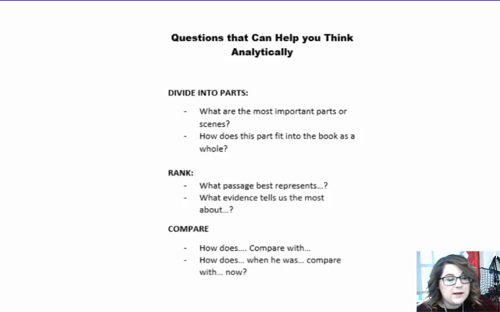If we are choosing to rank pieces of our text, we can say, which passage best represents blank, whether it's a character trait, a character emotion, or maybe an inference. We can ask what evidence tells us the most about blank. So the same idea, whether it's a character trait, how our character is feeling, or if we're supporting an inference. If we choose to compare, we can choose two events or two people and say, how does blank compare with blank? Or say we're choosing a character, we could say, how does blank, when he was blank, compare with how he is now?